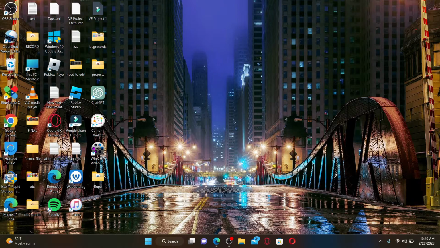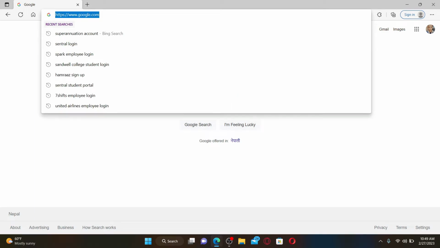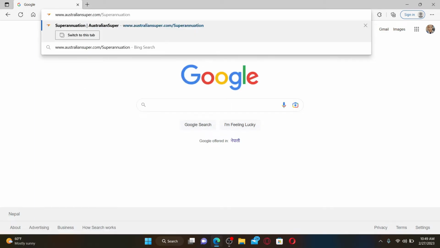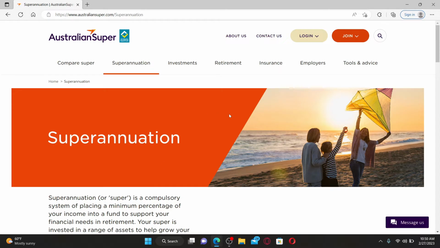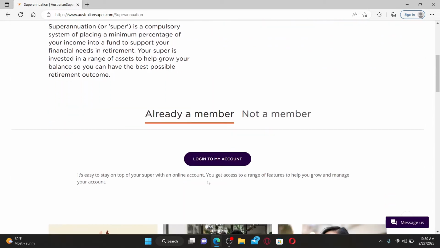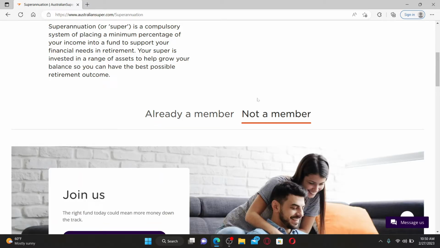Open up a web browser of your choice. In the URL box, type in www.australiansuper.com/superannuation and press enter. Once you end up in the official web page of Australian Super, scroll down and click on this Not a Member option if you don't have an account yet and you'd like to create one. If you already are a member, click on Already a Member and follow the instructions.